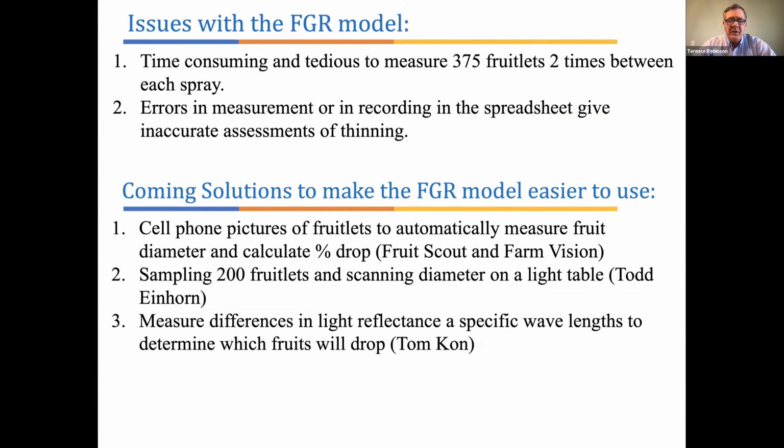Before this, people on the carbohydrate model would tell me their stomach would be in knots all through thinning season, hoping they didn't overthin. But the use of these two models has given them a sense of confidence and calm as they go through thinning. The problem is it's time consuming and tedious, and people get tired of doing that.